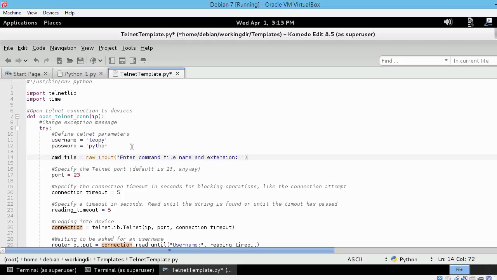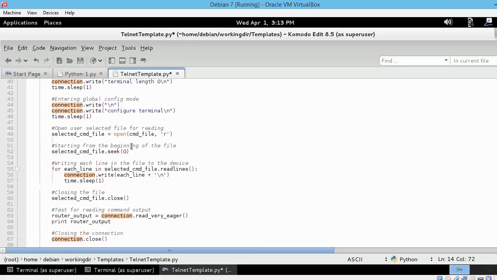Okay, explicit enough. As you remember from the file section, to read the data from a file, Python has to open it for reading, ensure that the cursor is positioned at the beginning of the file, and then read each line using the readlines method. This returns a list where each element is a line in the file, remember? Good. So we open the file here, selected_cmd_file, open cmd_file for reading, and then we use seek(0) to start from the very beginning of that file. Before moving on, let's save this file, and also let's create our cmd file.